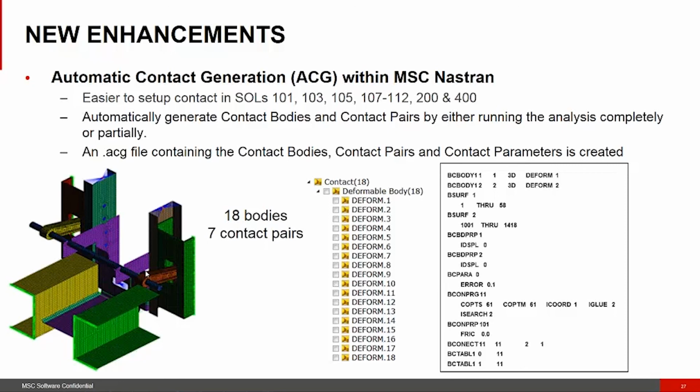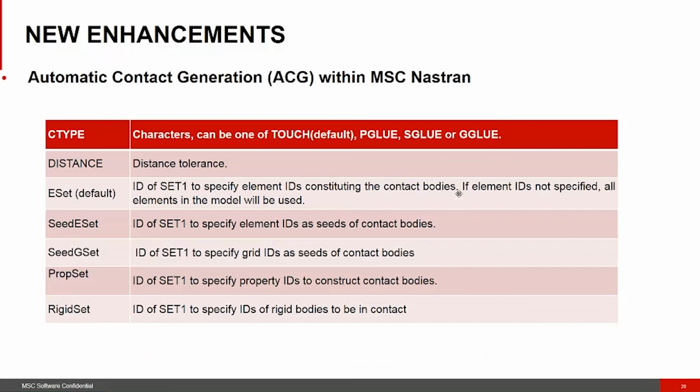So for example, here you can see it's a complicated model, so using this, we just created 18 bodies and 7 contact pairs. You just add a parameter in your input file. You just define BCAUTO in your Nastran input file, and you have several options. The CTYPE is for contact type. You can have touching, you can have permanent glue, you can have general glue, and you can define the distance tolerance. There are several options available to the user.